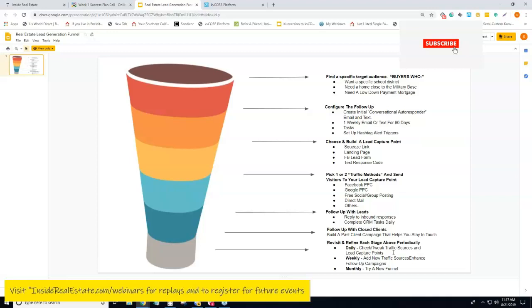Yeah, so what we have here is the outline of a funnel, and this is something that you can repeat either multiple times or keep going through over and over, and that'll make sense as we get to the lower steps. So the first thing we have here is find a specific target audience. Think about maybe buyers who, and then of course with real estate this is almost infinite, but maybe they want to be in a specific school district, need a home close to the military base, need a low down payment mortgage. That would be the example.